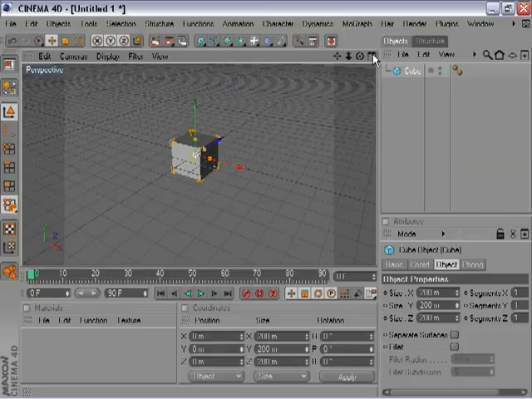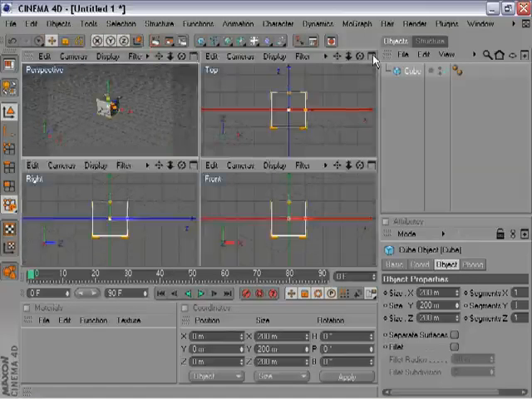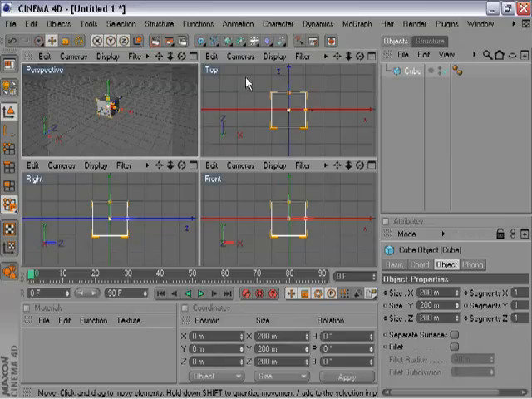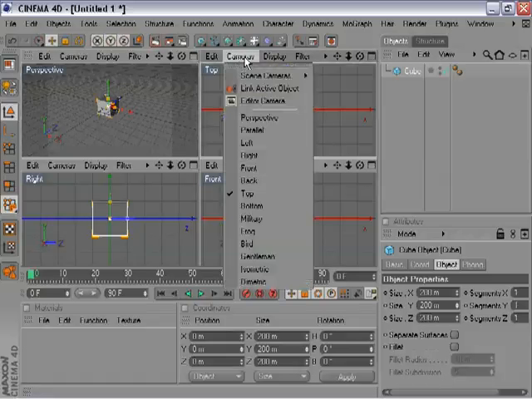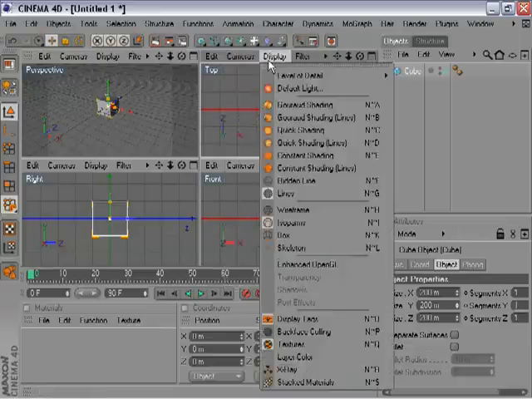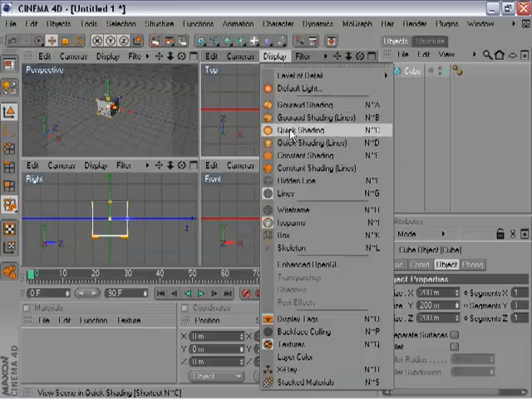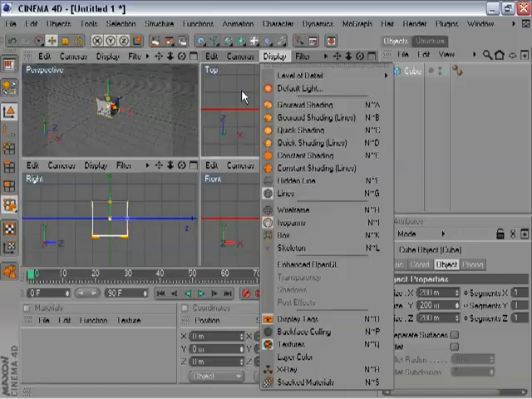The next icon changes the view. So if you click this one, you will see you then have the four-way view, where we have an orthographic view of the top, the right and the front. Any of these views can be configured to different camera views by simply clicking on the camera drop-down and choosing a different camera position. You can also adjust things like the display, such as quick shading, gouraud shading, and for more information on these, check the help file.